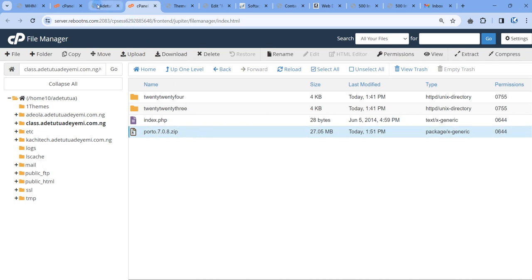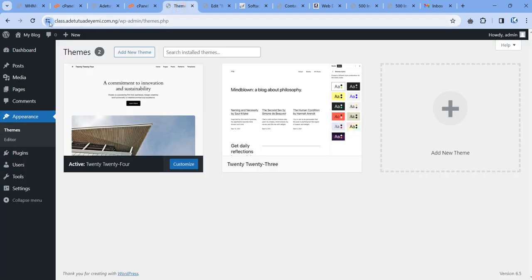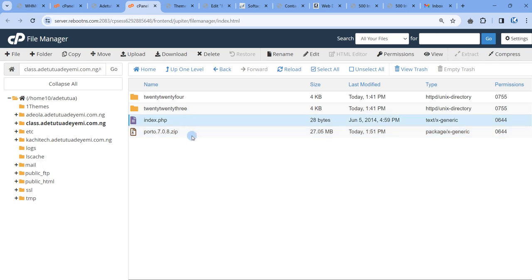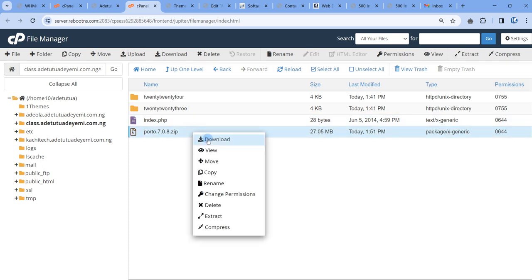If you leave it like this, if you go to your sites and reload, it will not even show. So it's not showing here. That means you've not done the right thing. So the next thing to do now is, you click on it, then you right click, then you extract.